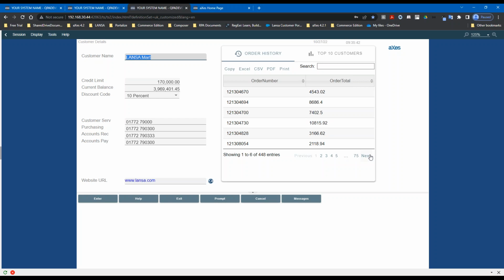So now we've got 75 pages. I can take that and I can download it to Excel or CSV or PDF. Again, that's automatically built in. And this data comes directly from the database.